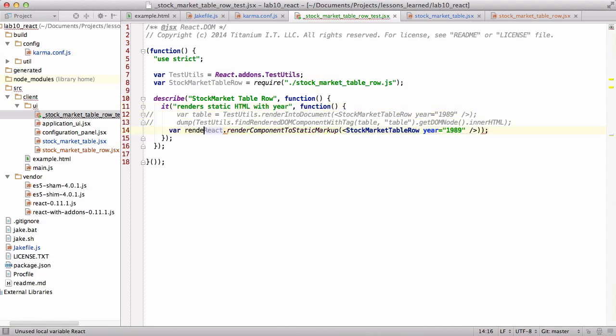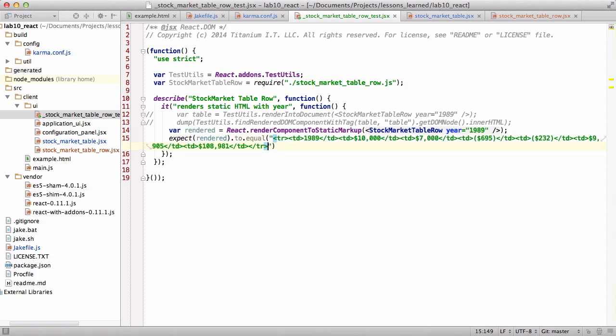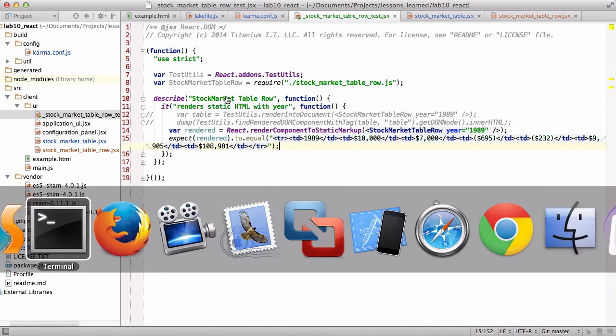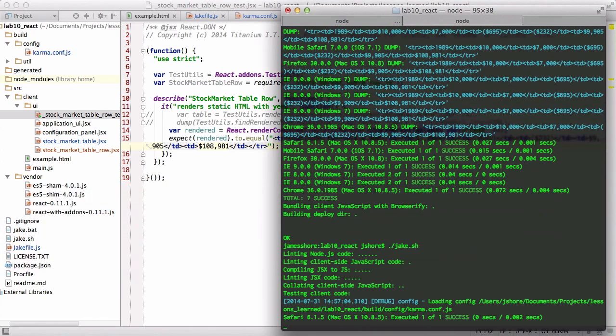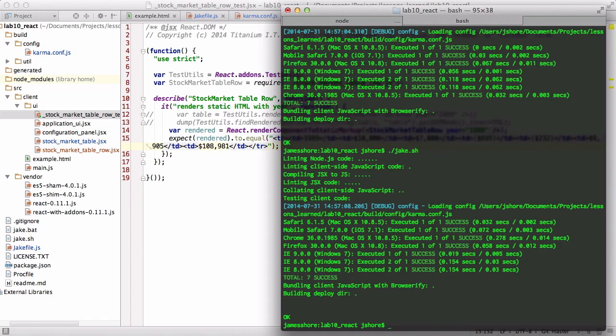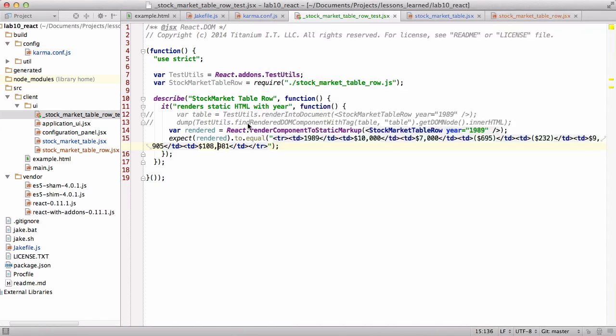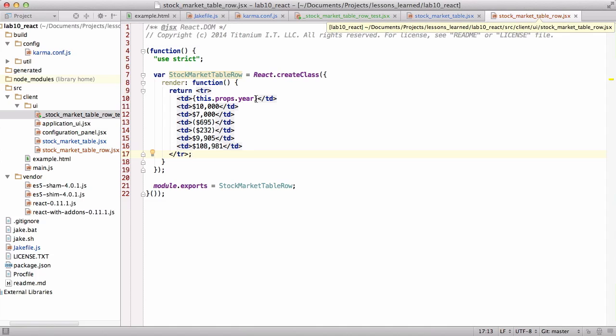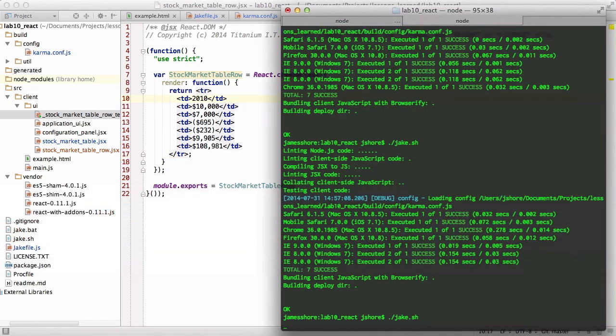This is going to be the rendered value. And we can expect rendered to equal that string. And that works. A little bit slow. It's actually a lot slow, but maybe that's just a one-time spin up. We'll see how it goes as we continue on. And if I break this so that we are no longer passing in the year, then our test should fail.